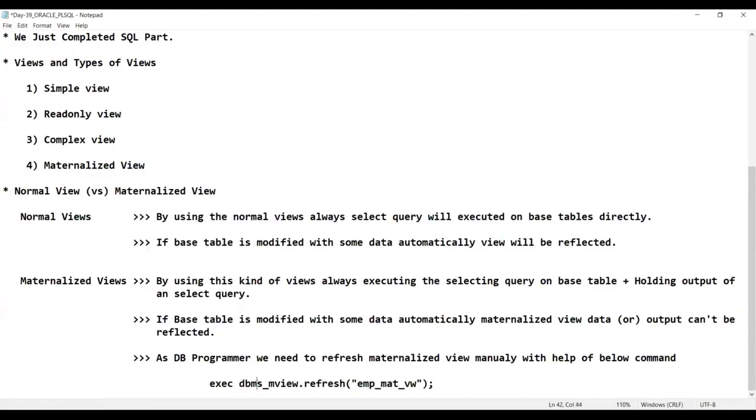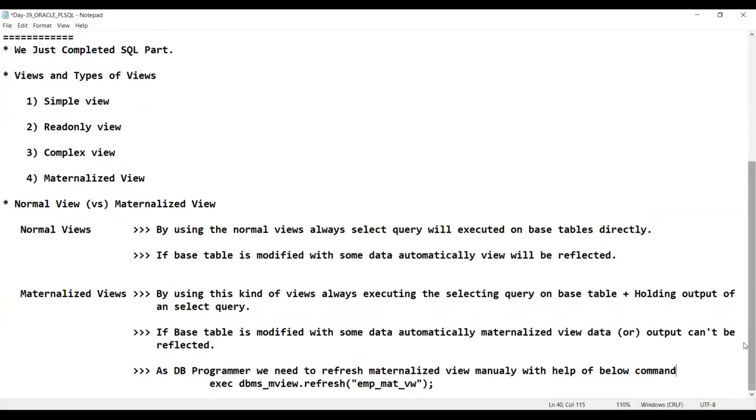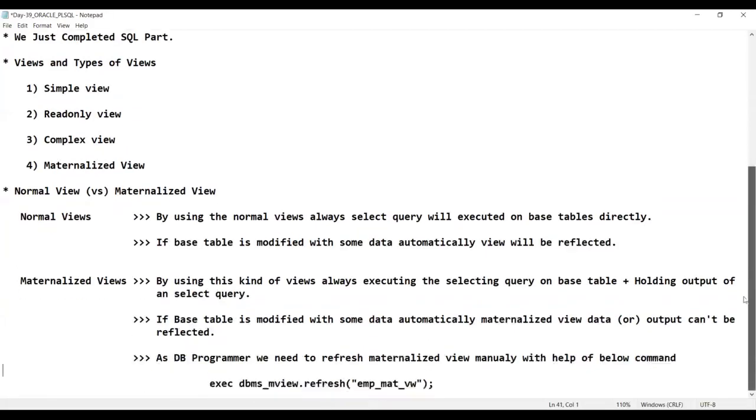Execute dbms_mview.refresh, and this is nothing but the materialized view name. This is a hard refresh. Hard refresh means the DB programmer has to refresh the materialized view, and at that time it extracts the updated data from the base tables. That's all. Hope you understand this point, guys. These are the things we discussed in the last session.